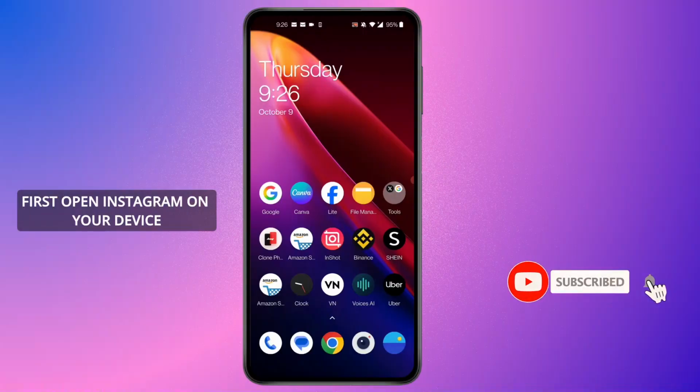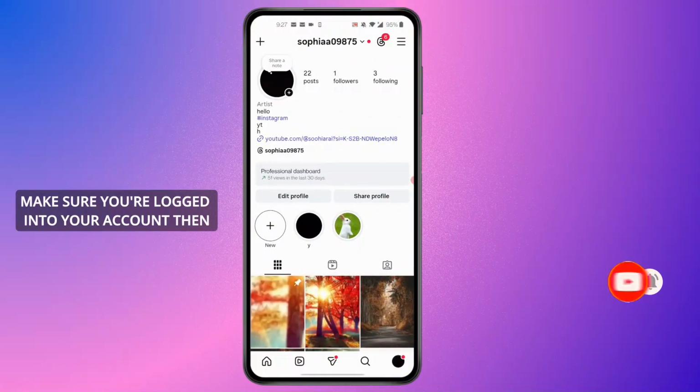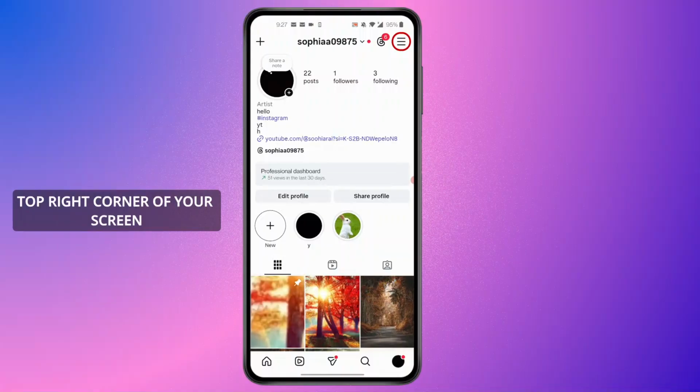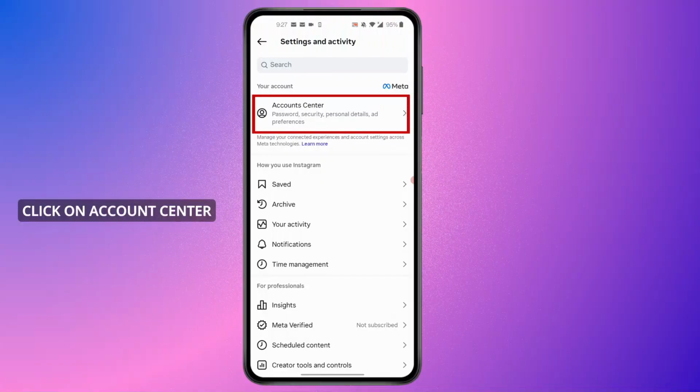First, open Instagram on your device. Make sure you're logged into your account. Then click on your profile at the bottom right. In here, click on three lines at the top right corner of your screen, which will lead you to Settings and Activity. In Settings and Activity, click on Account Center.